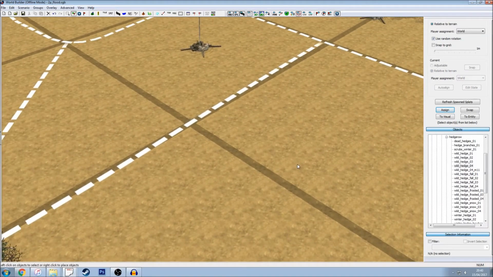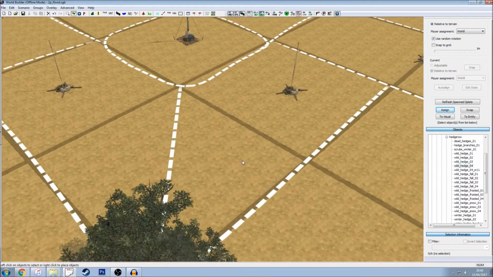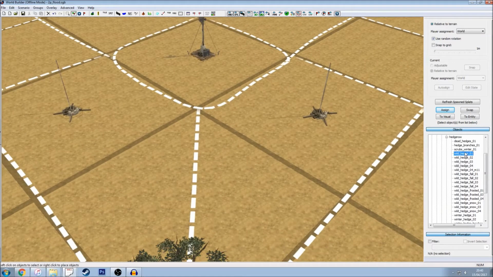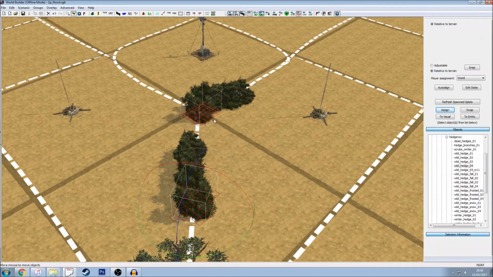Light vehicles will not be able to crush them, but tanks and heavy vehicles will. So what they will do is funnel engagements early on in the game, and then be broken down late in the game to open things up. So just for example, let's put a few small hedgerows in there. Let's say we put a little bit of a hedgerow down here, and I'm breaking this apart for now because I want to use different types of hedges themselves.